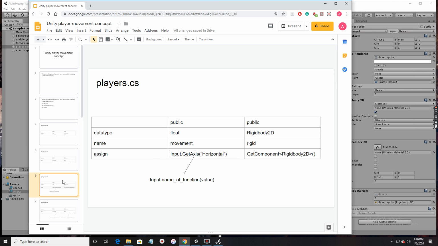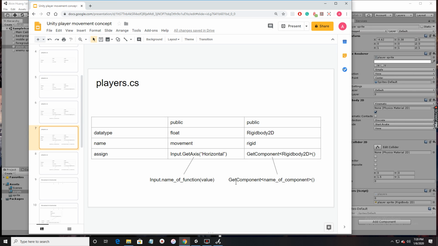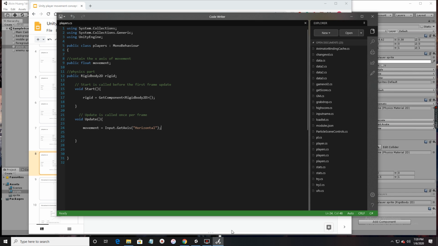I take an input, name function value, and I'm going to do GetComponent, the name of the component, in this case Rigidbody2D. And remember, the interesting thing is that these two should be pretty much the same, generally speaking, in the case of components, when you reference it and create an object. Referencing and creating an object for this name, rigid. So we did that.